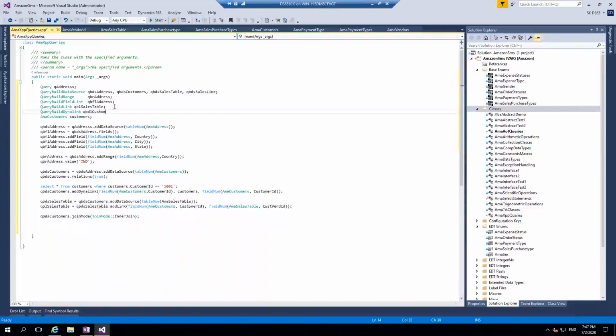What do you need to do? You need to add relations. Is that right? You need to use relations between both of them. Then only you can fetch the data. So that is called a link. Without a link, you cannot join two tables.